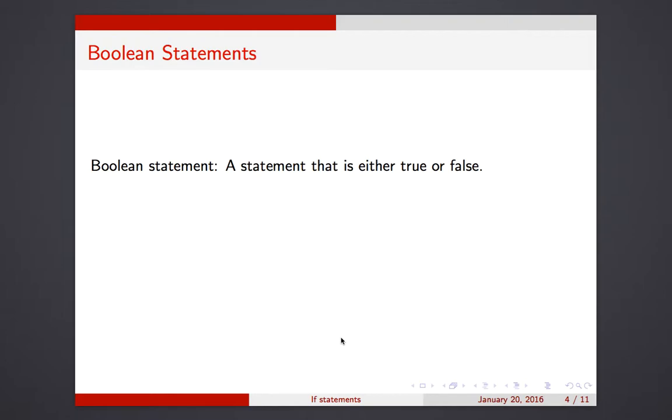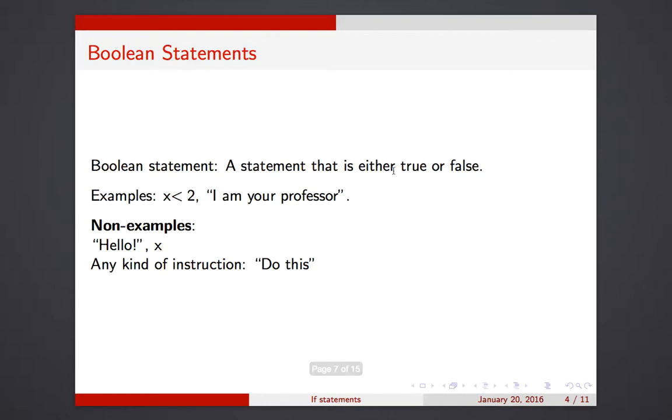So to get all this going, we first need the idea of a Boolean statement. A Boolean variable is a variable that can only take on the value true or false. A Boolean statement is a statement that is either true or false. So it's kind of an analogous definition to a Boolean variable. Here are some examples of Boolean statements. X is less than 2. That is either true or false based on the value of x. It's true sometimes and false other times.